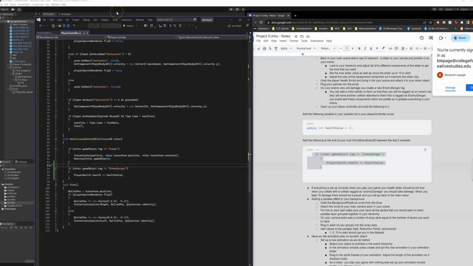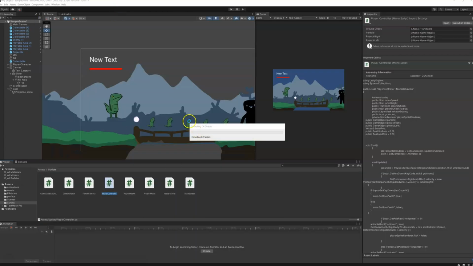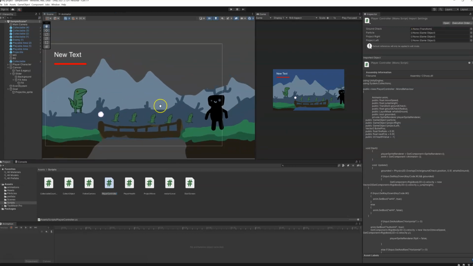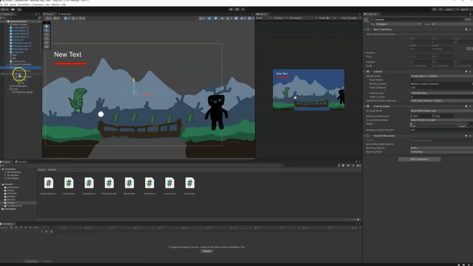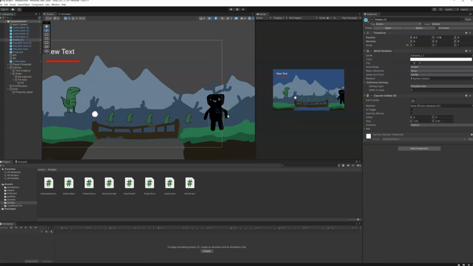And now a little more we have to do. Let's go back to Unity. So right now, nothing's really going to happen because we have nothing tagged as enemy danger. So if I select my little enemy guy here, let's find him. There he is. Enemy. We're going to come over here, and right now he's tagged as an enemy.